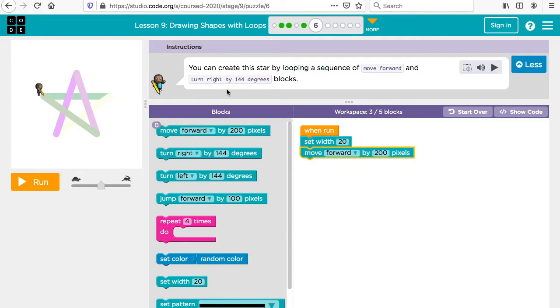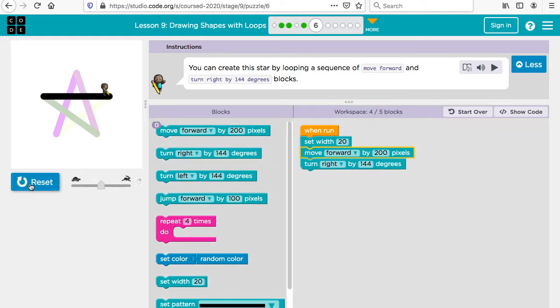Move forward and then turn right by what? 144 degrees. So the key to these is you have to read the instructions. So move forward, turn right by 144 degrees. Let's take a look how that looks without the loop.